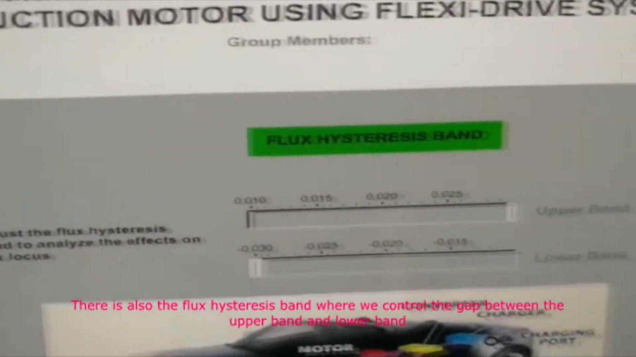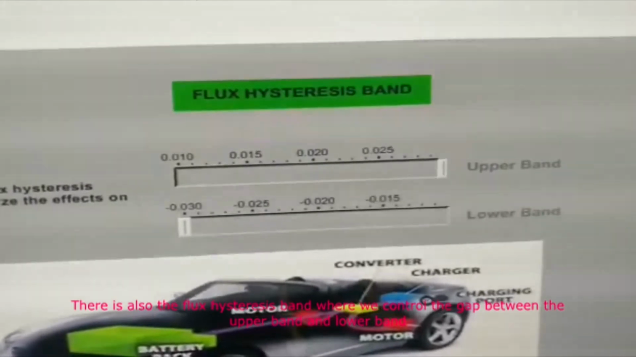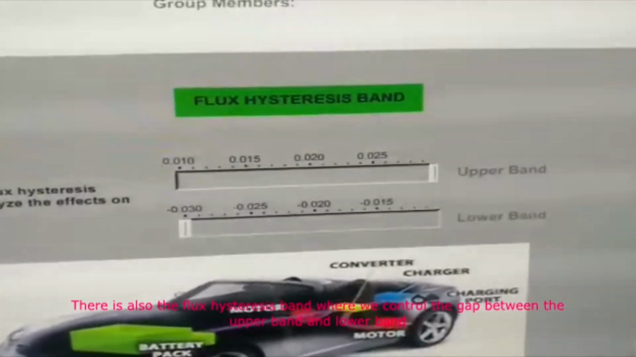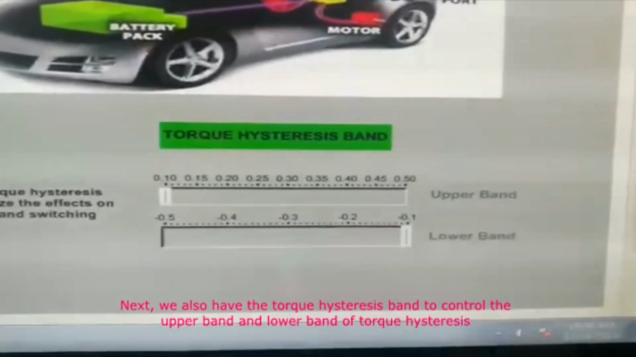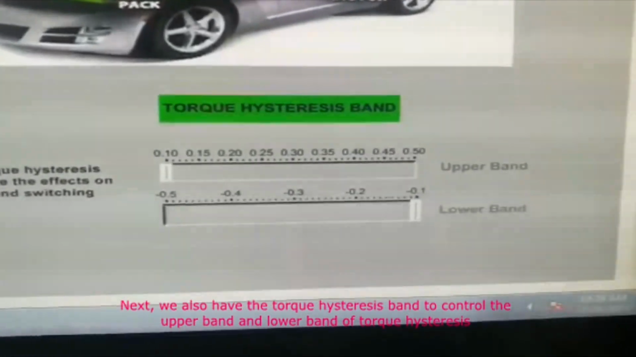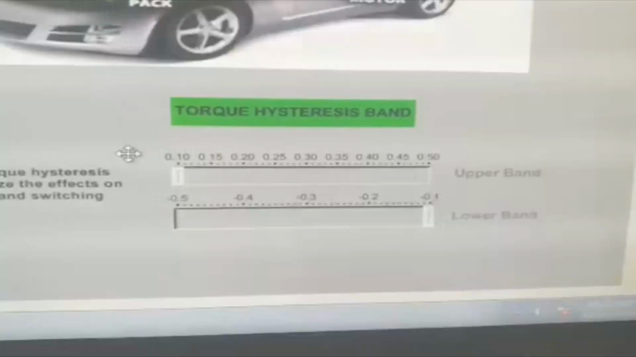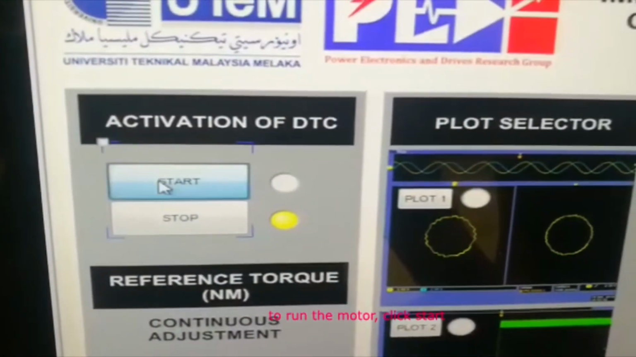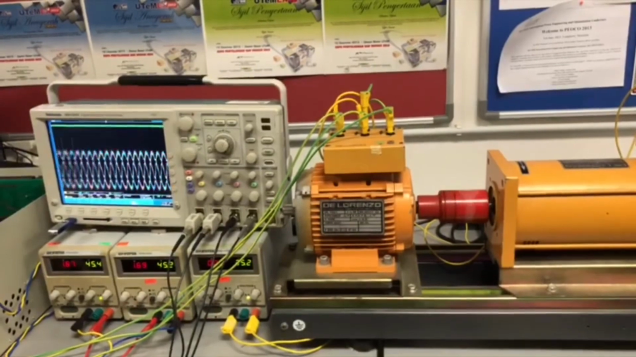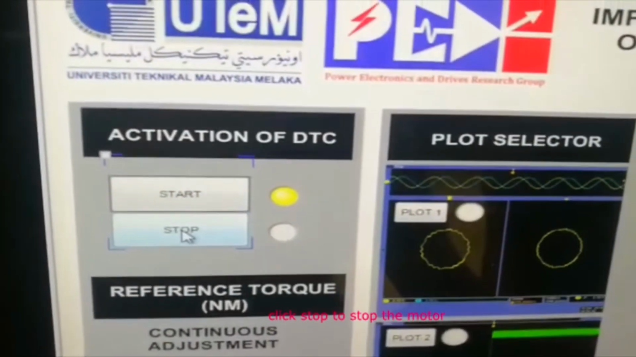There is also the flux hysteresis band where we control the gap between the upper band and lower band. Next, we also have the torque hysteresis band to control the upper band and lower band of torque hysteresis. To run the motor, click Start. Click Stop to stop the motor.